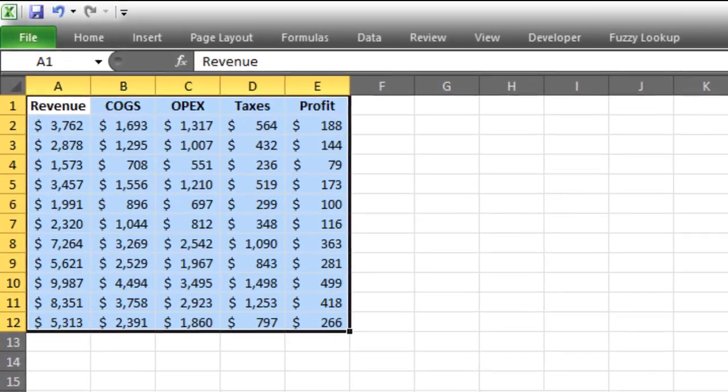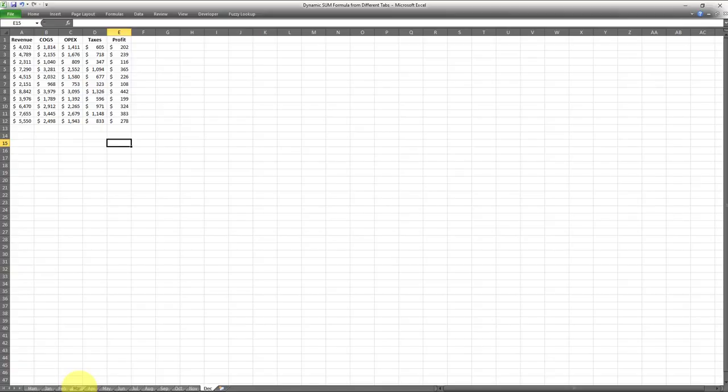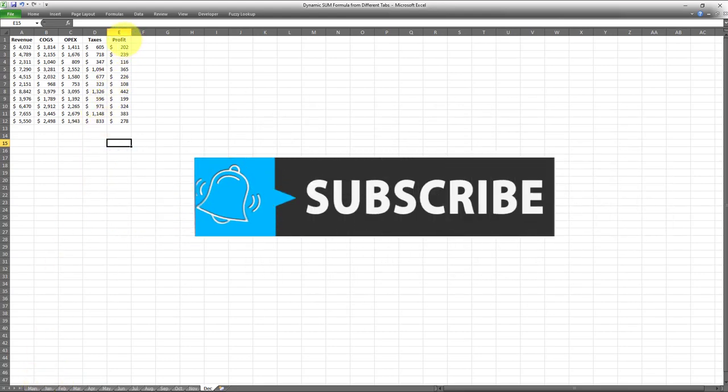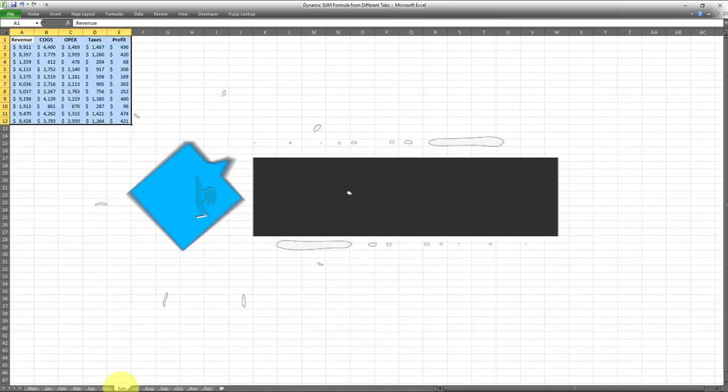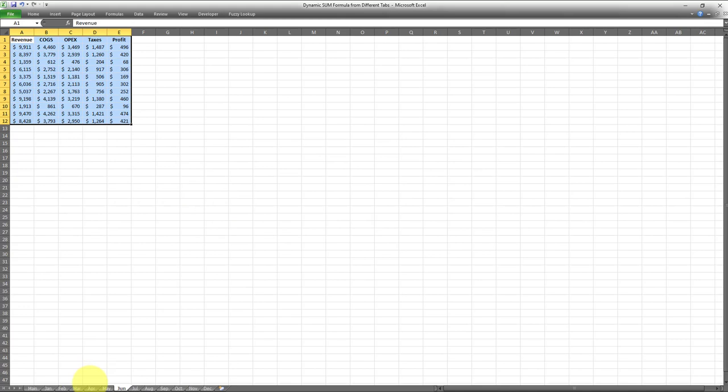And what I want to be able to do is create a formula within the main tab, which basically sums a specific field or a specific column from each of these tabs. For example, I want to be able to create a formula that when I specify a specific tab, it gives me the sum of the column for that tab alone.